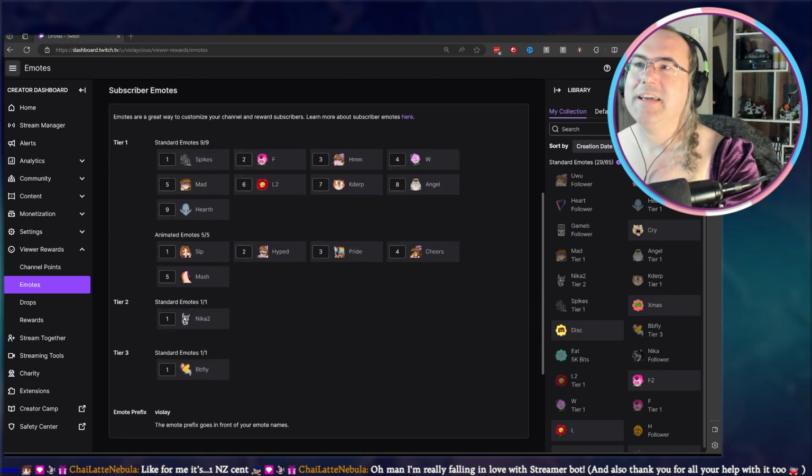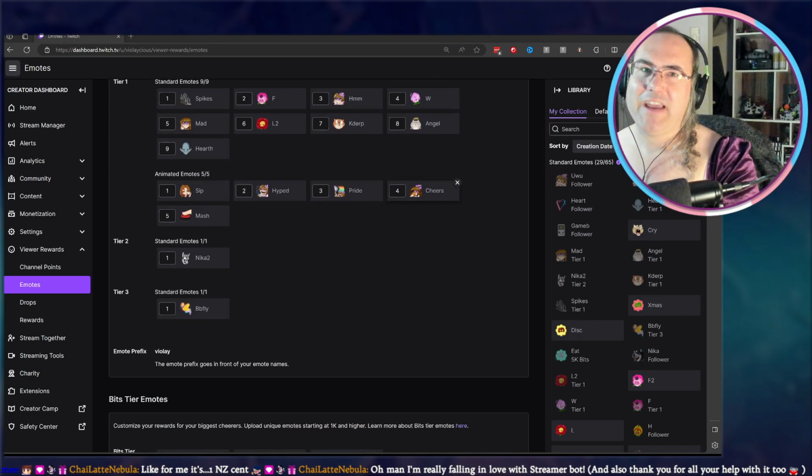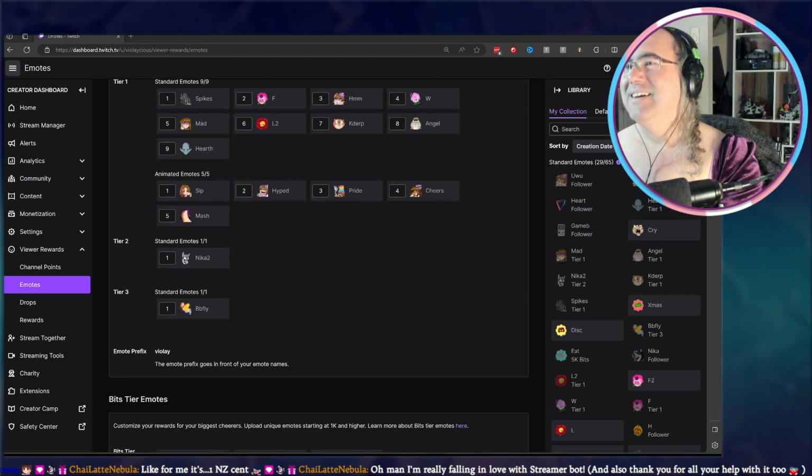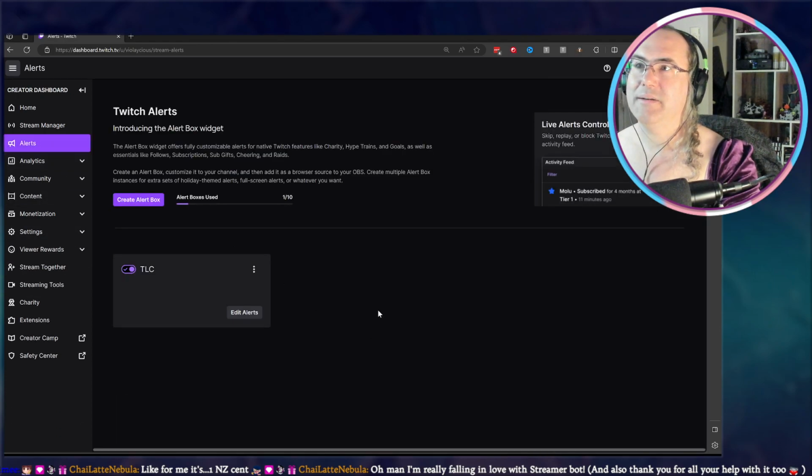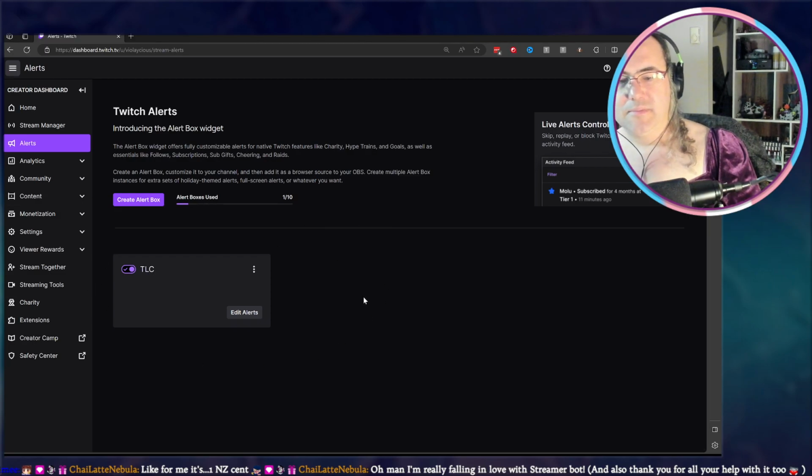So right now it's in my emotes. I was looking to see if they had rolled out the next 5 animated emotes yet. They have not. But those are coming soon, so everyone's going to have 10 if they've unlocked all 5 of their animated emotes. And then with the new alert system, they're looking at a special holiday themed hype train, as well as alerts in here.